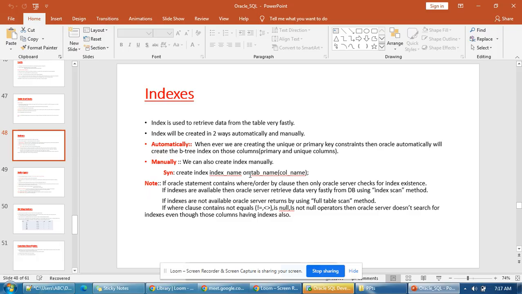So how will it perform? It's based upon the binary tree structure format. It will search. Clear?